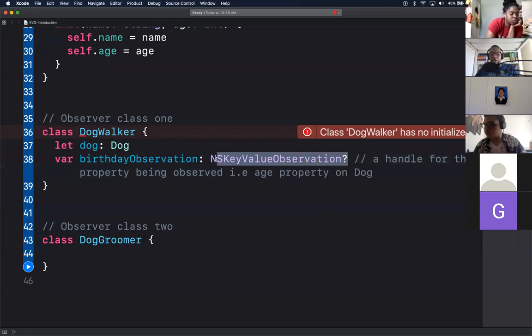Again, it's nil. We haven't set it yet. We'll set it when we say, hey, we want to go ahead and observe age, then we'll give it a value. Right now, it doesn't have a value yet. We'll give it a value as we go further into the code. But for now, we just simply declare it.